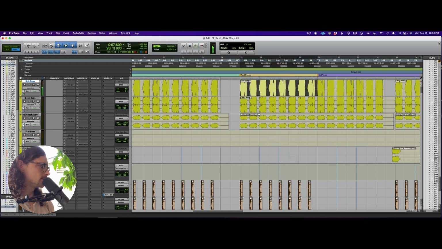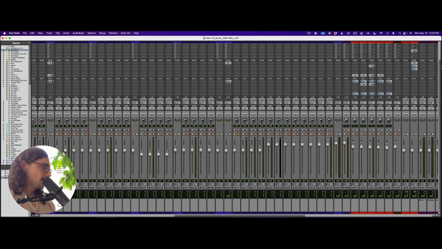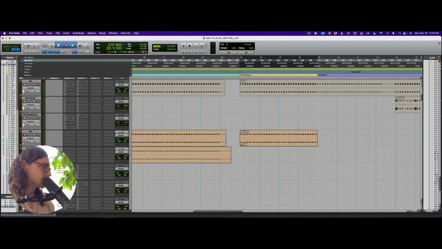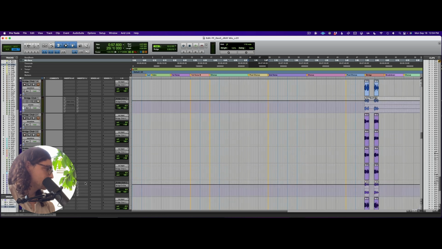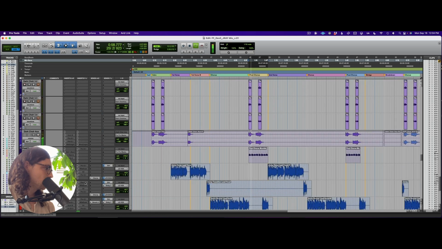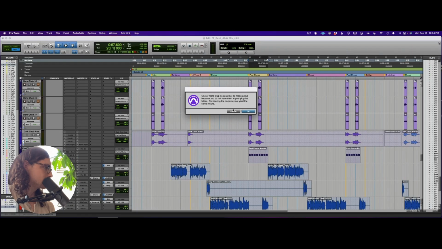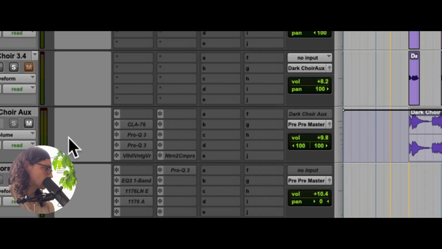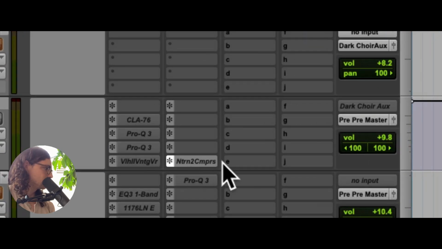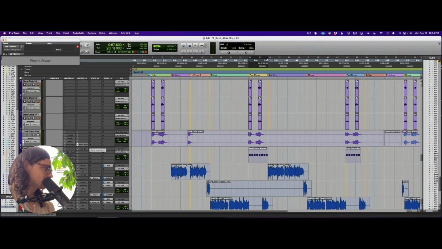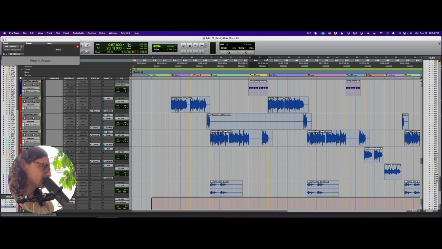I haven't really looked at these basses at all. I've got to unsolo safe some of these aux, man. This is crazy town. Dark choir aux. Ooh, I don't have one of the plugins. Shoot. What is it? What are you? Ooh, what is that thing? Okay, never mind. I'm just going to unsolo safe them.